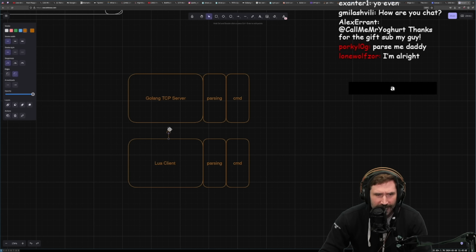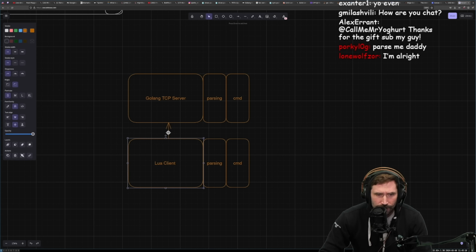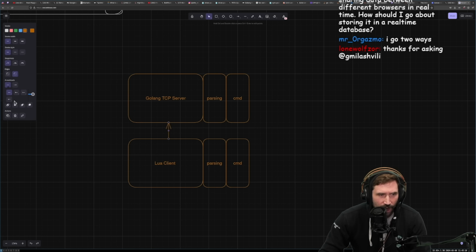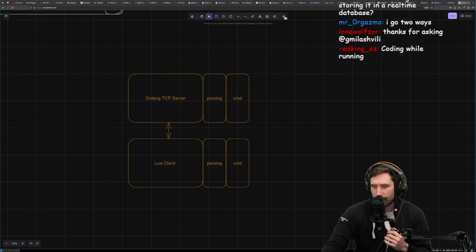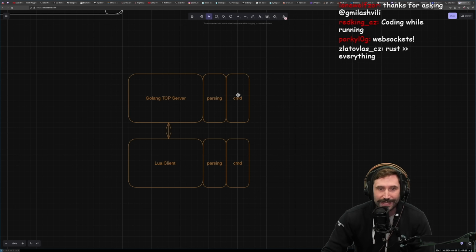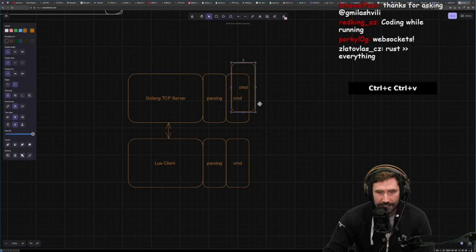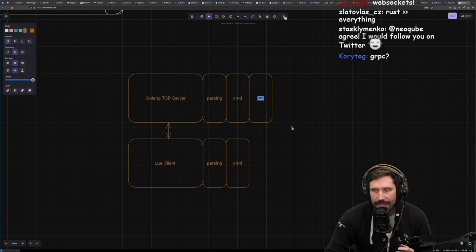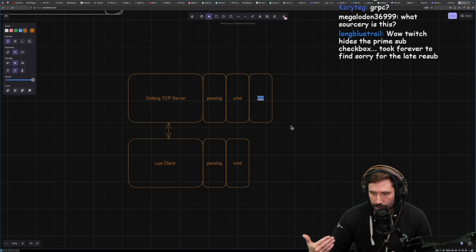We want to be able to communicate not just from Lua to Golang or from Golang to Lua, but on all sides. We want two-way communication via this TCP goodness. Not WebSockets. We could do WebSockets, but we're not doing WebSockets. We're doing TCP, baby, okay? We have our own framing protocol. That's what we're doing.